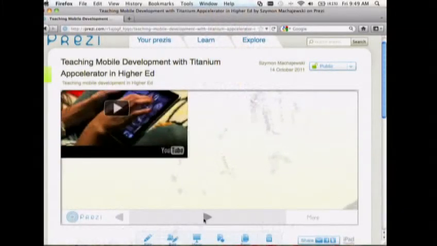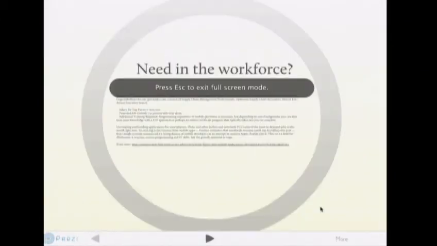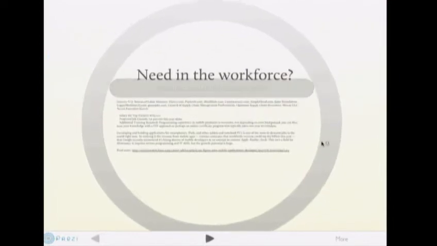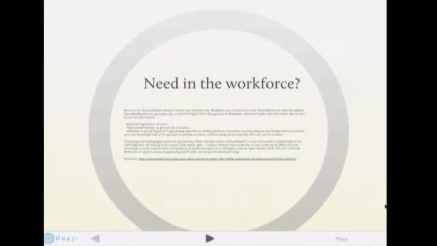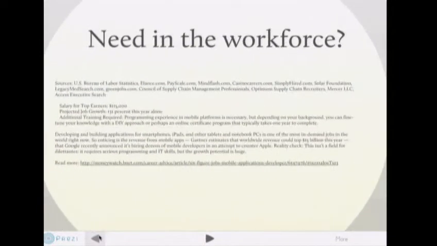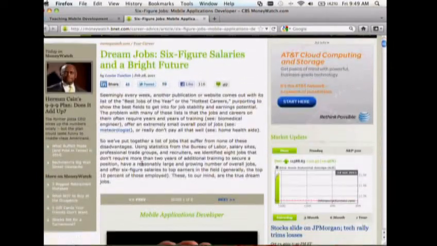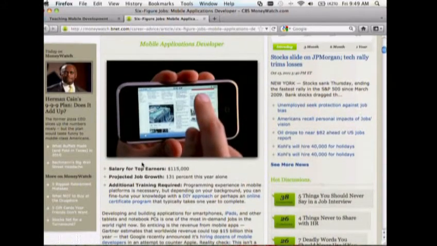So I want to move forward here, and with the network being semi-helpful, I'll go ahead and move through the next few videos up to this slide. Really, is there need in the workforce for what we're talking about? And the answer is yes. In fact, I have a link here to a website that talks about six-figure salaries, and the first one that they mention is mobile application developer, right?